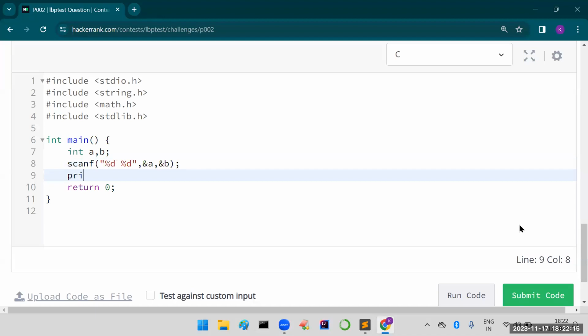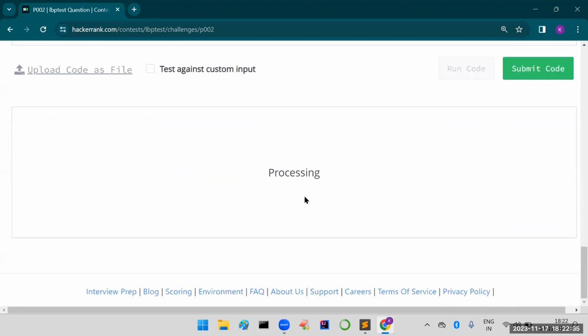After that, what do we have to do? Directly, we can print the result like %d comma c value I am printing. Sorry, a plus b I am printing. That's all. In the first line, I declared two integer values. In the second line, I accepted two integer values. In the third line, I am printing the addition of these two integer values. Now let us run the code.